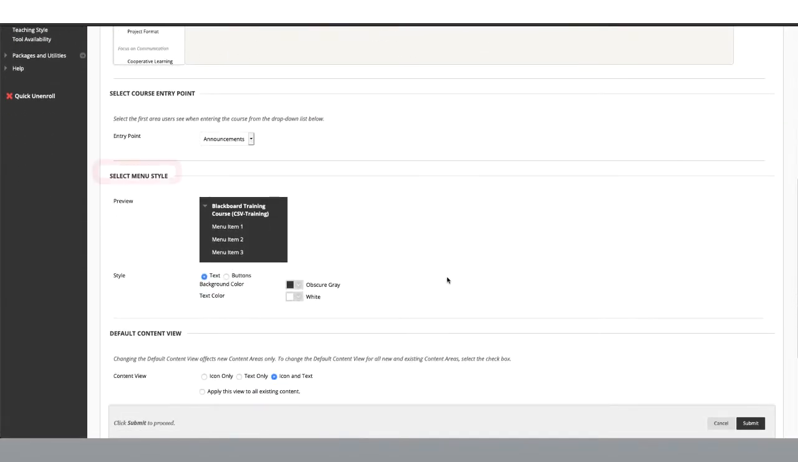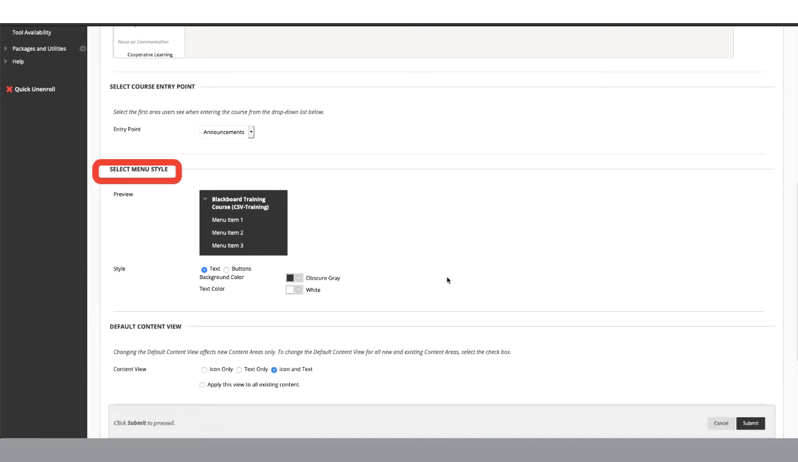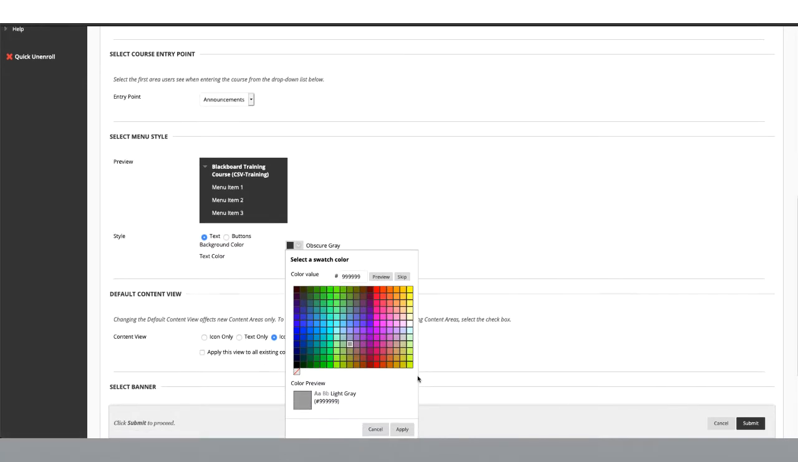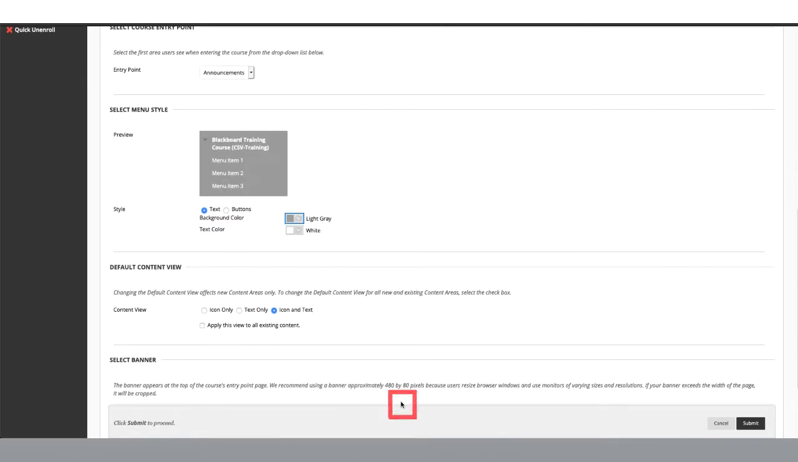Scroll to the middle of the page and you'll see the Select Menu Style section. Here is a preview of what your current course menu looks like. But you can change the background and text colors using these color menus. The preview box above will show you what your selection will look like. Please keep in mind that the default color scheme is an accessible design with high contrast, making it easier for more people to clearly see and interact with the menu.